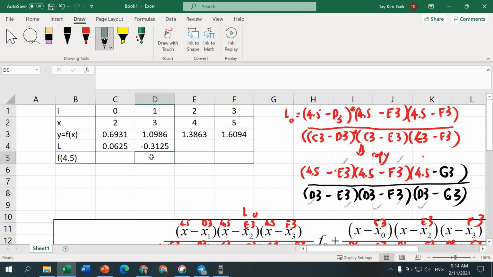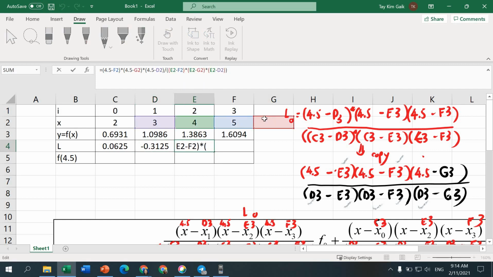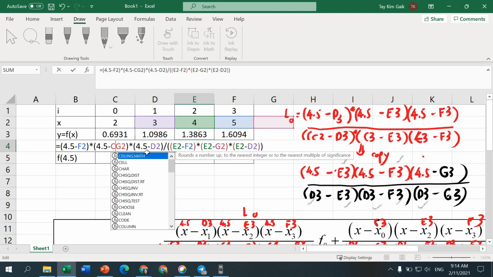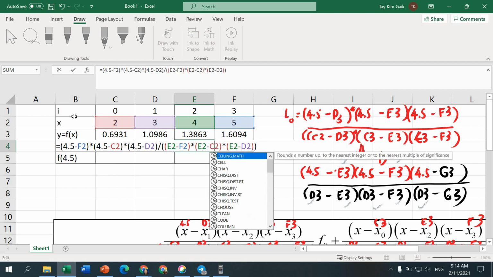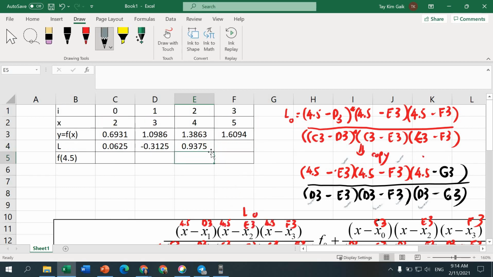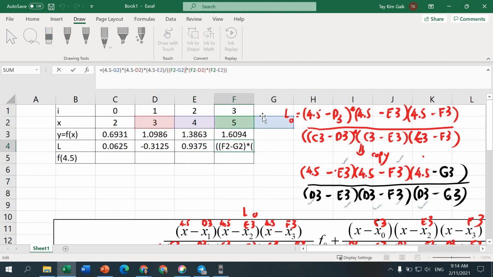Once L1 is correct, you copy it to here. If you cannot drag, you just edit the G column to C. So in the formula, G you change to C. G here you change to C. So this is L2. Then you copy to get L3, and then you either drag, or you edit the formula.